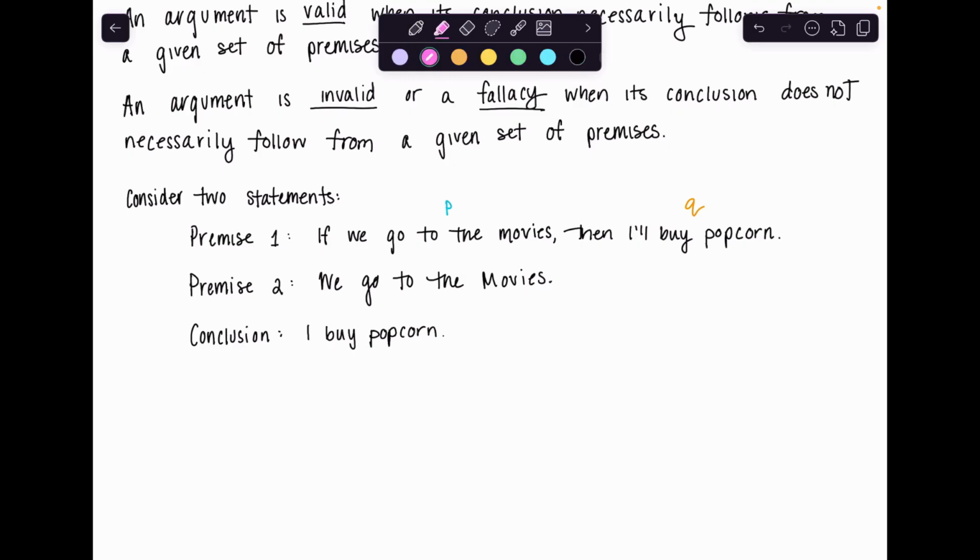So I'm going to call these statements P and Q. P is we go to the movies. So this is also statement P right here. And then Q is going to be the phrase I'll buy popcorn. And so that is our conclusion.